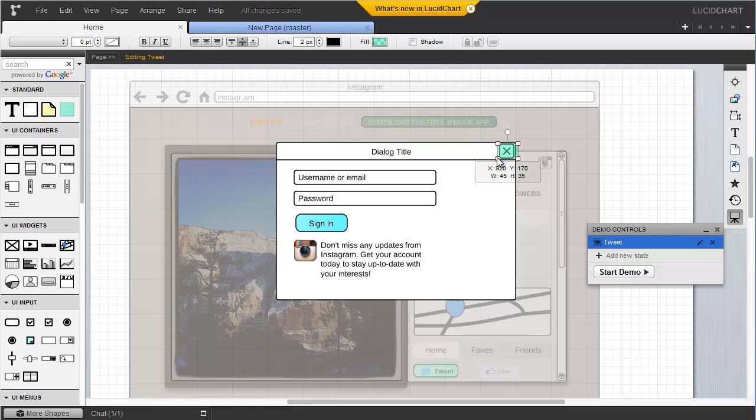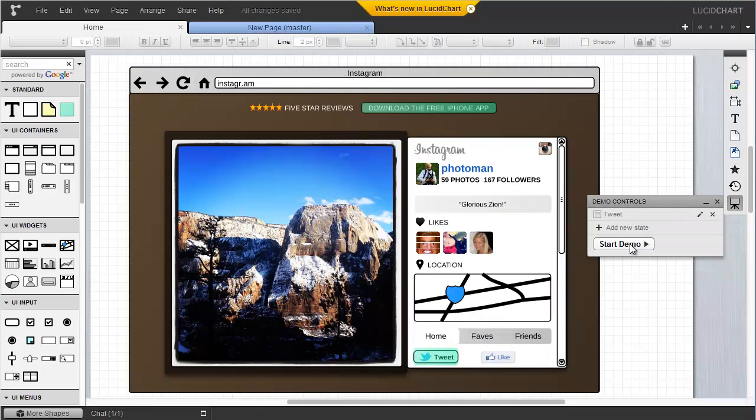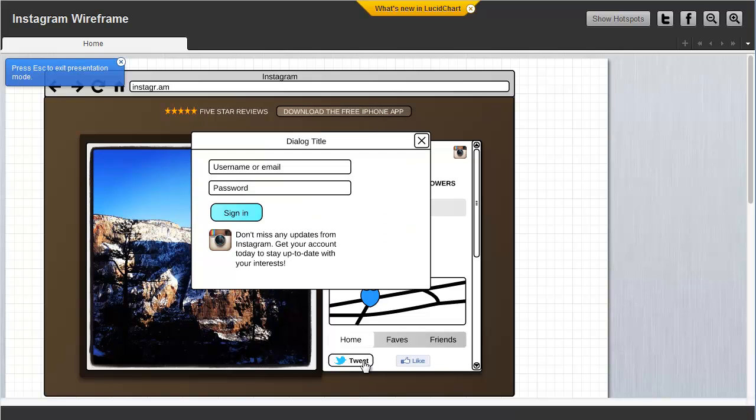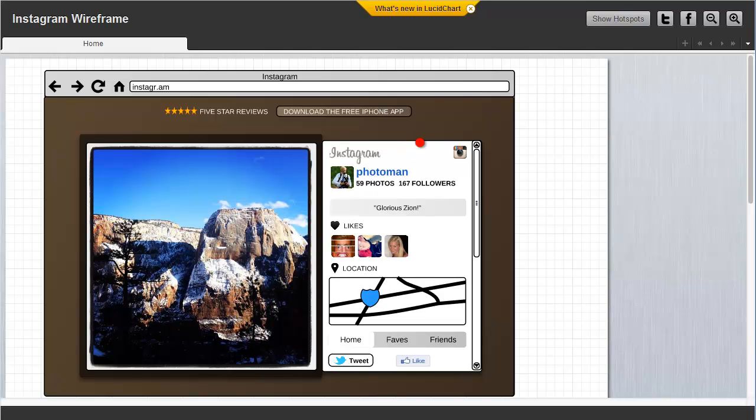Now we're ready to demo our quick mockup of Instagram. When you click Start Demo, you go into full screen mode with a red laser pointer cursor that makes it easy for others in the room to see what you're pointing at. And when you click Tweet, you get the window we created earlier. Click the X on the dialog and it closes.